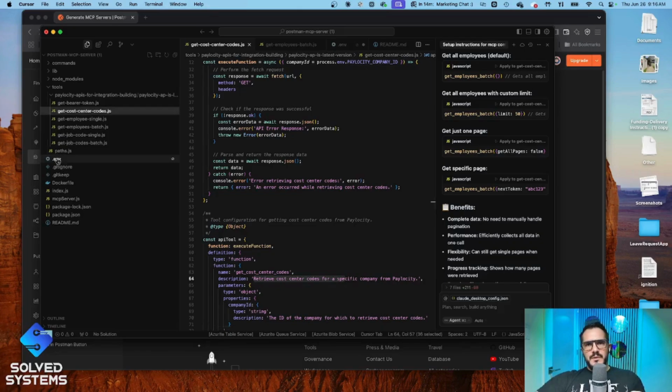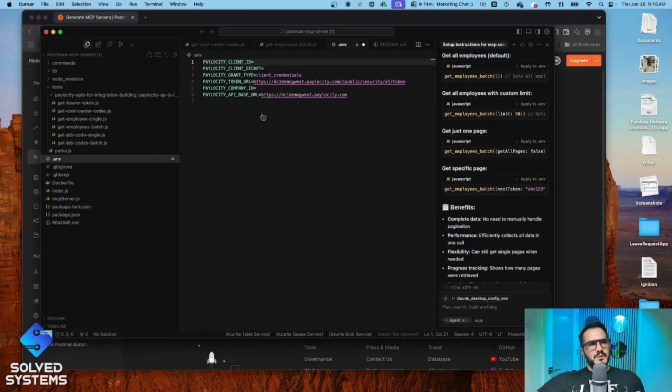So backing up a little bit, we have our env file. You definitely want to have your env file, and you want it to be structured like this. So you have Paylocity client ID, you have your client secret, grant type, Paylocity token URL, Paylocity company ID, and base API. So this is the token URL, their security endpoint, and then this is the actual demo endpoint for Sandbox.